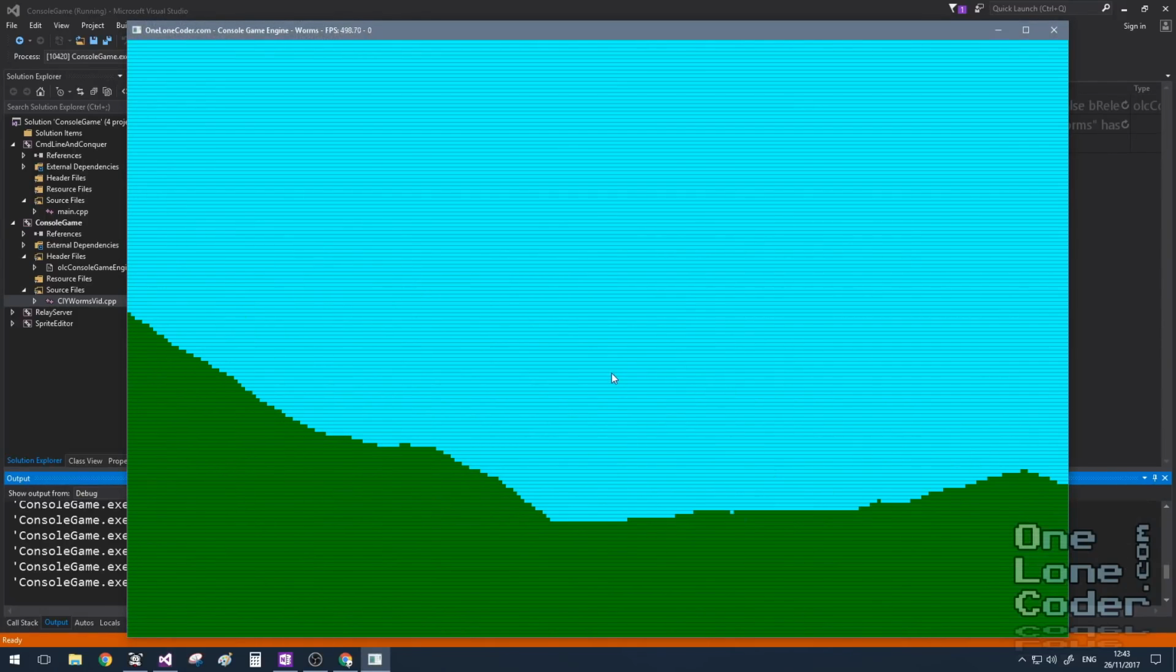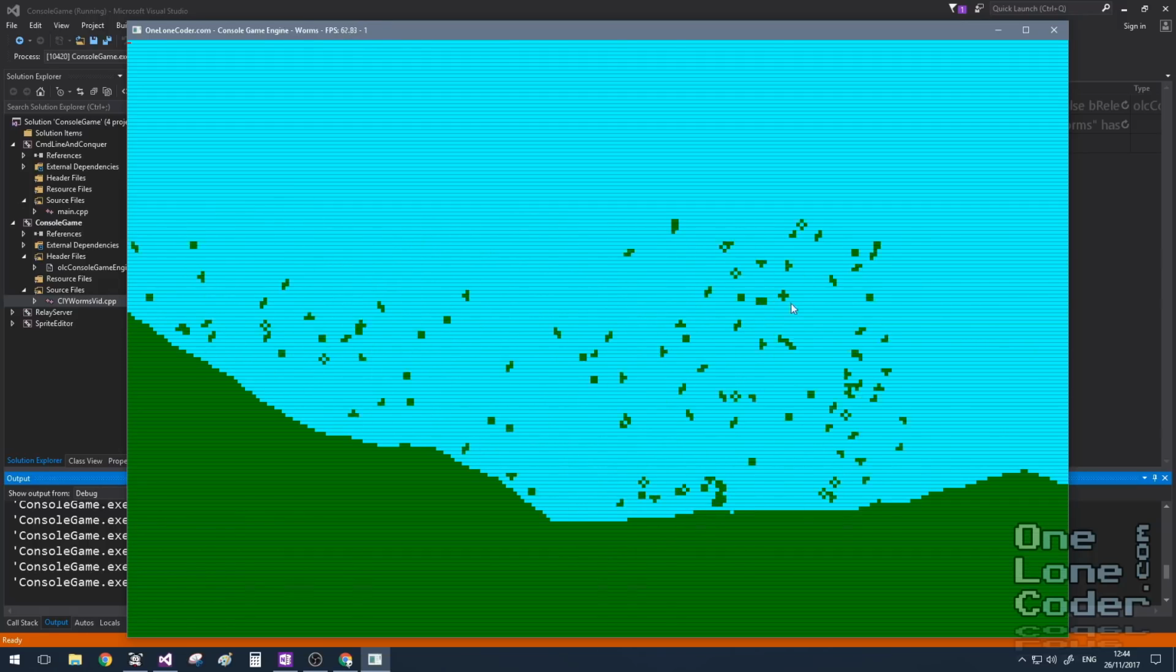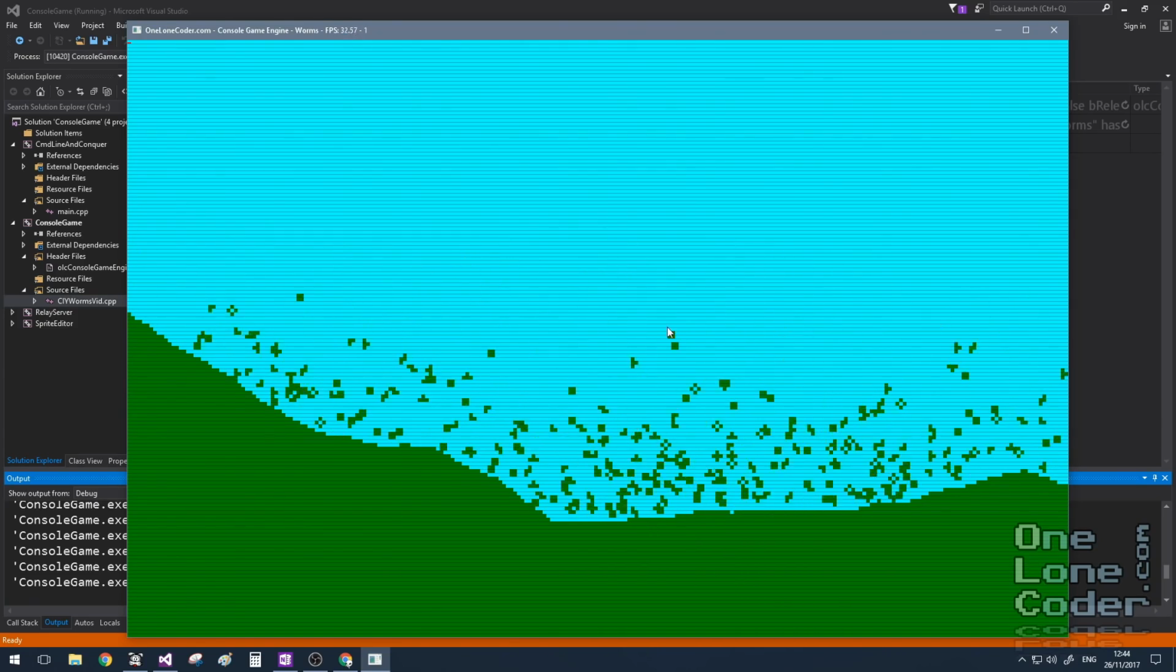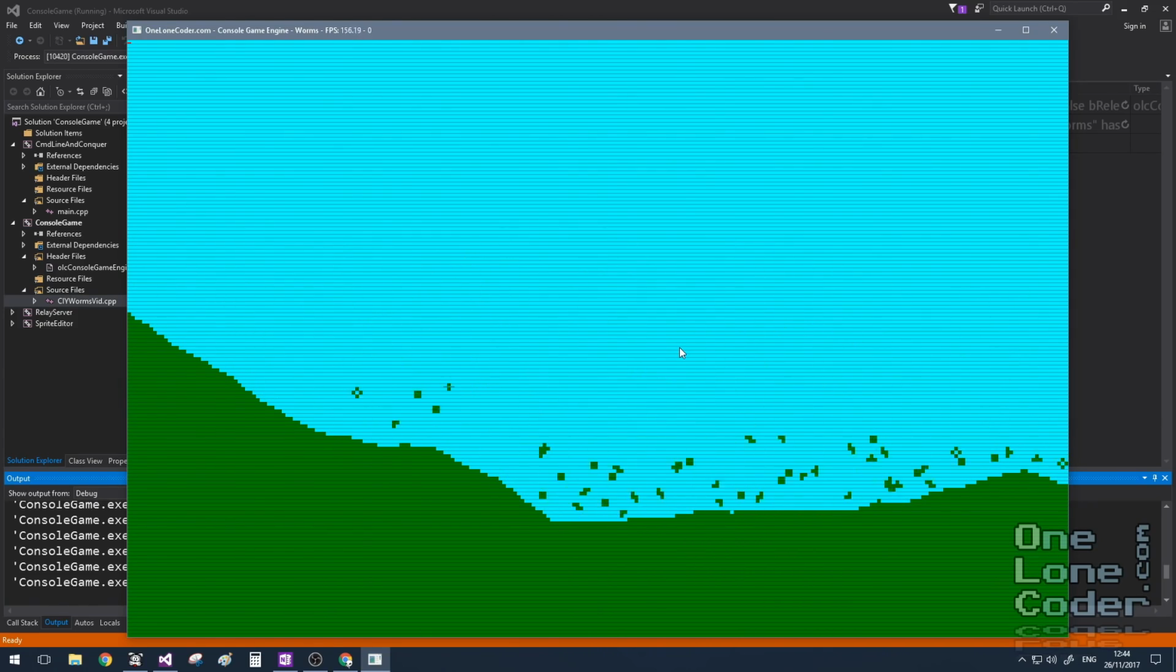Let's find a part of the terrain, we'll launch an explosion, and we can see the objects disappear after they've bounced 5 times. Let's create lots of explosions, lots of objects, really hammer the frame rate, but eventually they all disappear and things go back to normal.